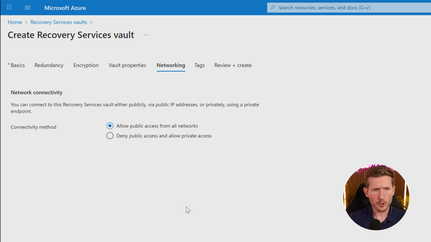Networking, so do you want your recovery services vault to be available on the public internet? Or do you want to deny that access and just have it available via private endpoints? That is very much a decision that you'll have to make dependent on the sort of security and operational policies of your business. So you may find that you don't want to expose any traffic at all over the public internet and you want it all to go over private endpoints via something like an ExpressRoute or a VPN.